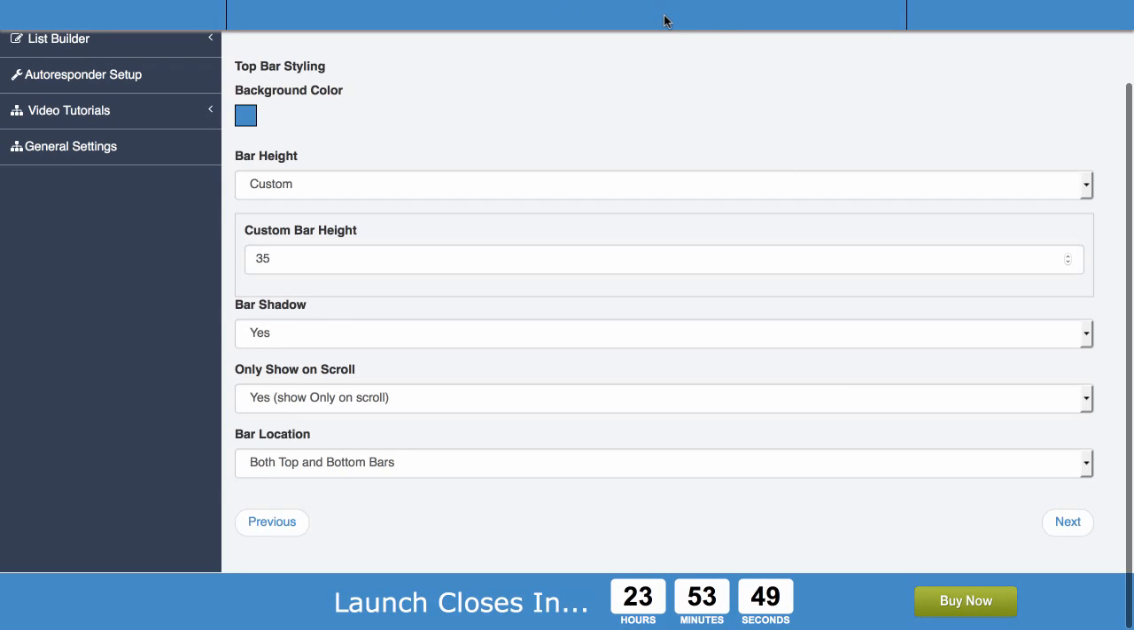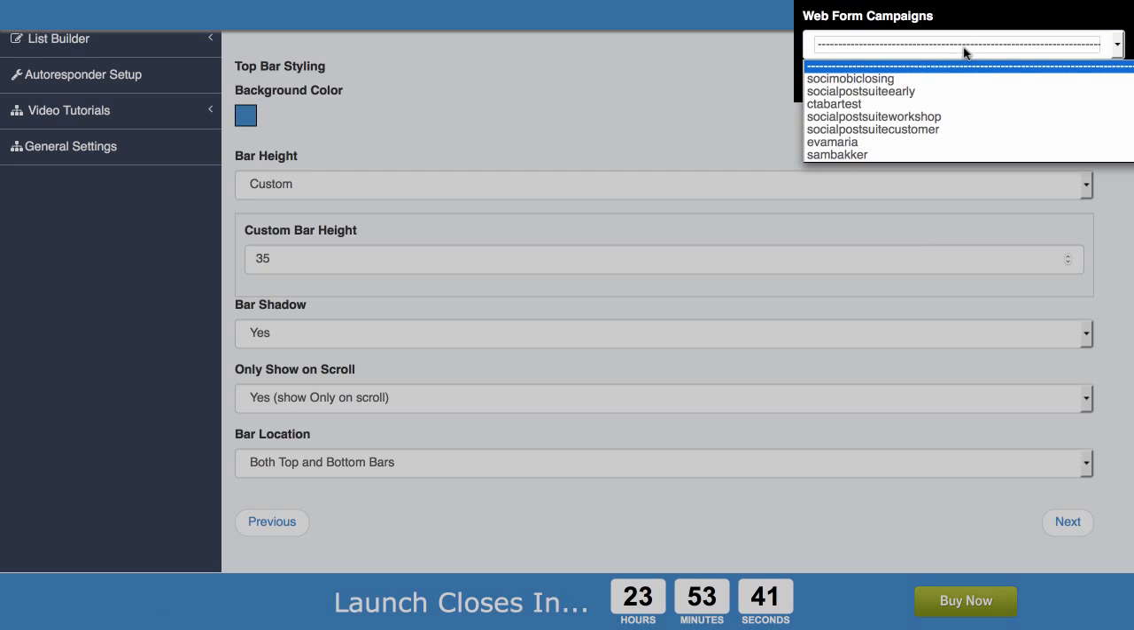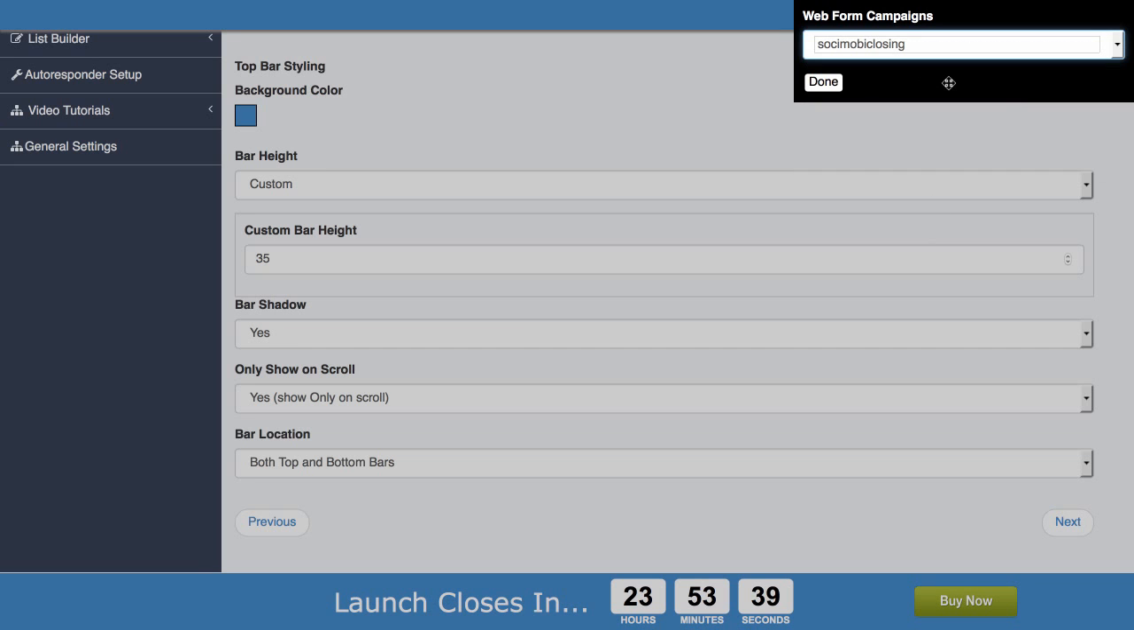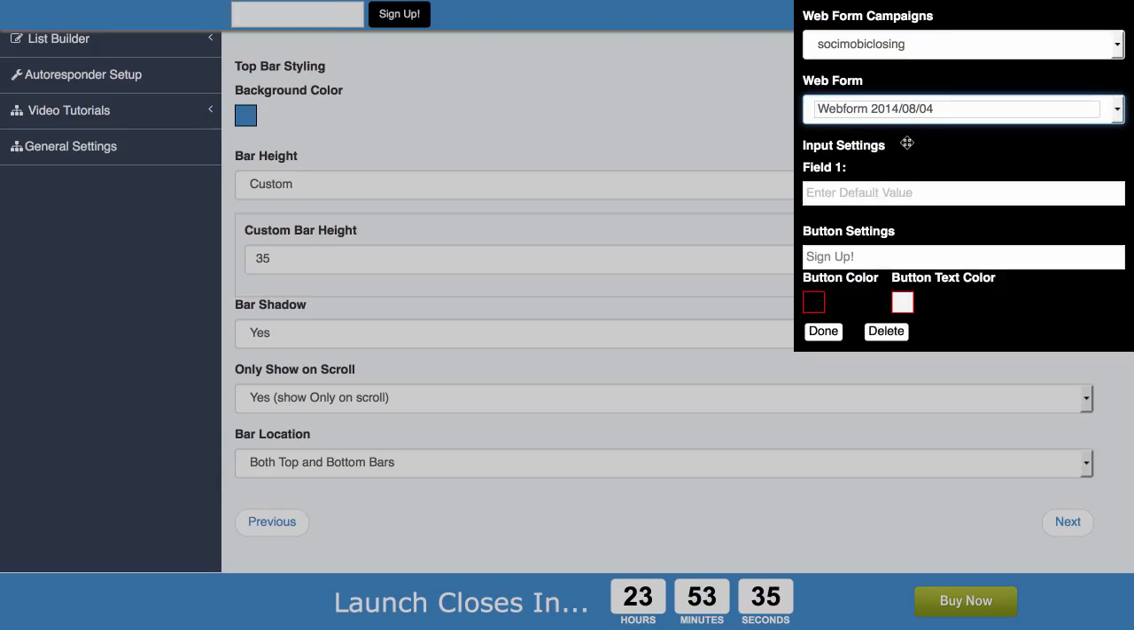Now let's go to the top and add in an opt-in form. I want to show you how to add in an opt-in form. It's really easy. You click GetResponse. It's already connected up with CTA bar. We then select which list we want and which form we want.